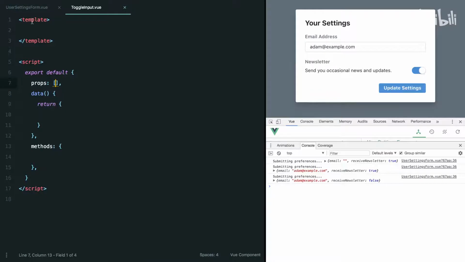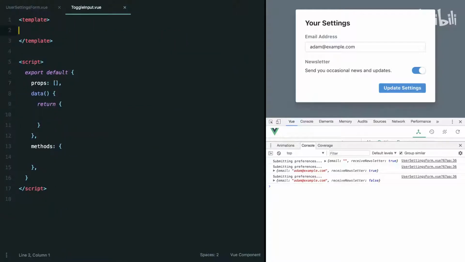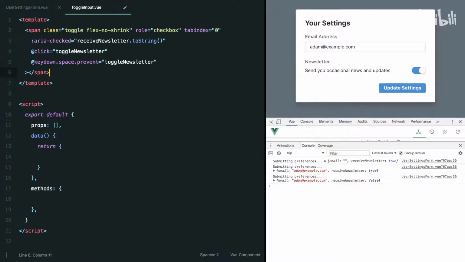So I'm going to head back over to the user settings form, and let's start by just copying the actual template here. So we'll copy this whole span and everything that comes with it, and we'll just paste it in here. We're going to have to go ahead and bring over some data and methods and stuff too, right, to make sure this actually works. So why don't we go ahead and add a data property here called value that's going to keep track of whether or not the toggle is on or off. So we'll default it to false here.